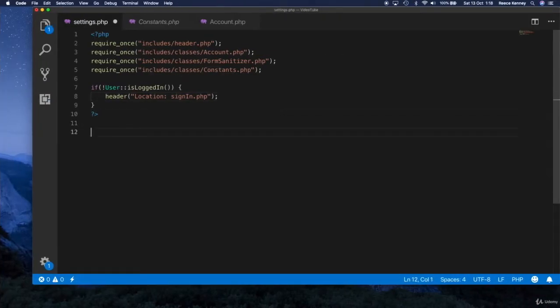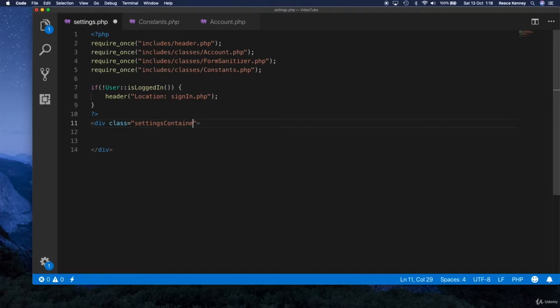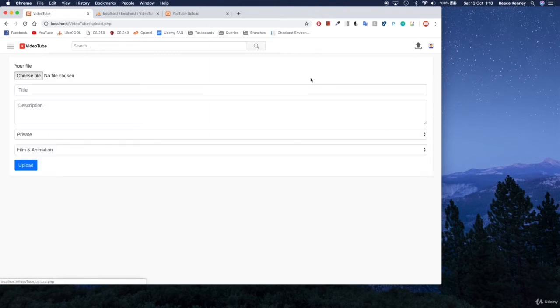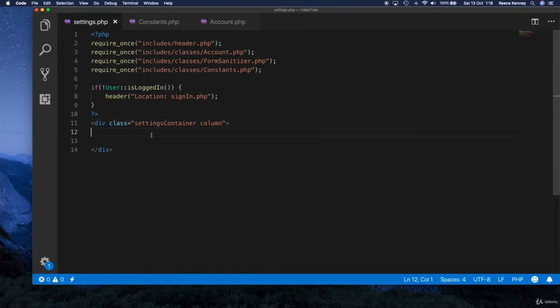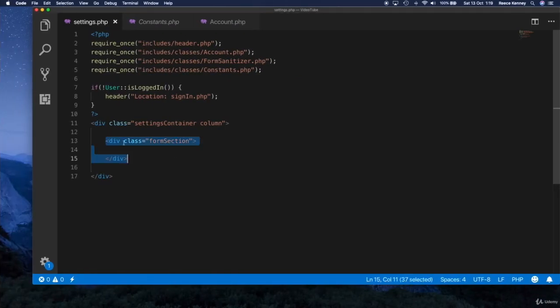Okay, then outside the PHP block, we're going to create a div, and it's going to have the class of settings container, and then also a class of column. So two classes on that. And now if I refresh the page, you should see this column style we did way back when we did the upload functionality. And then we'll also add a section for our form. So inside that div, we'll add another div with class equals form section, like that. Okay, and let's refresh the page. I don't know why we're refreshing the page actually, there's nothing to see, so don't worry about that. So I've added this form section. Now what we're going to do is output the settings form itself.